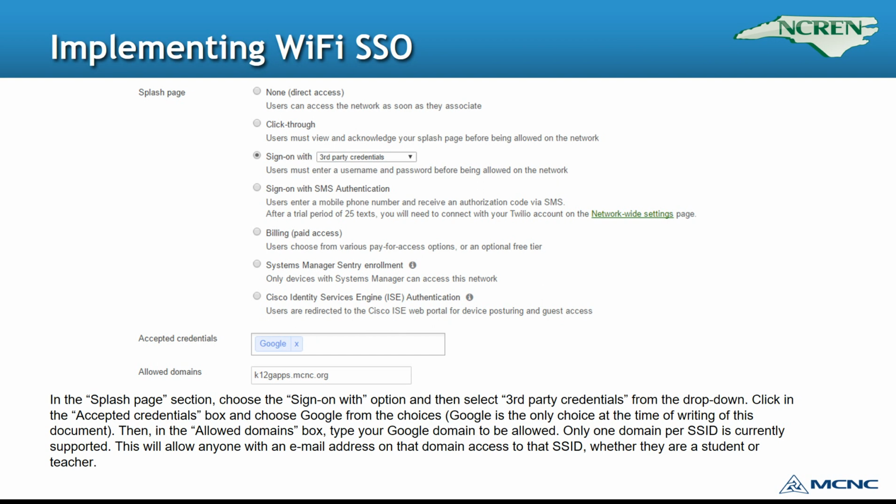For example, if it was k12gaps.students.mcnc.org and k12gaps.teachers.mcnc.org, then we could have single sign-on separately for each of those. But if you only have one domain, then you won't be able to get that granular with it.